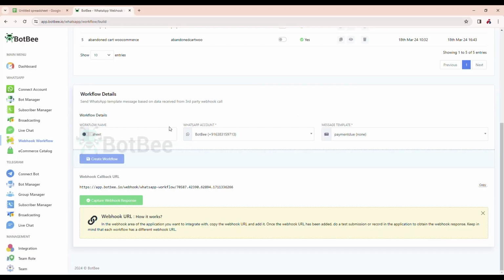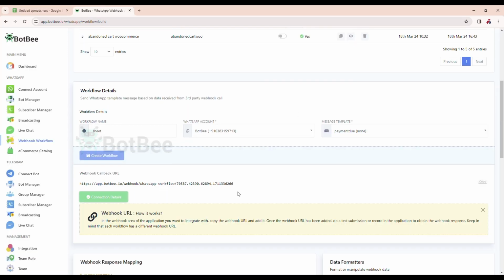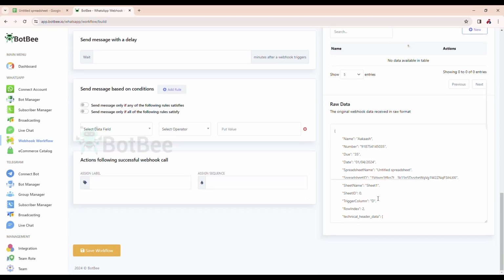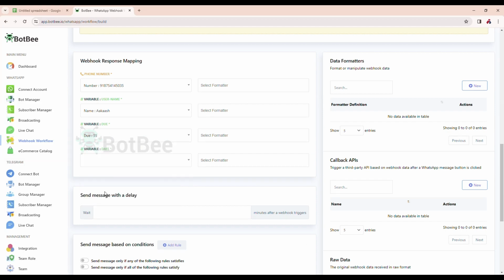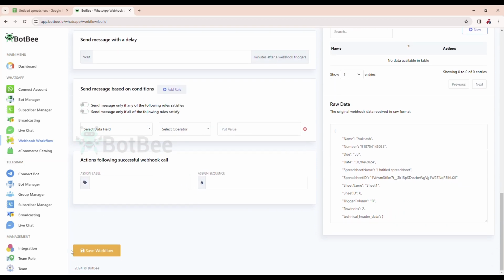Let's check if the data is sent or not. Click Capture Webhook Response. Yes, we received data from Sheet. Choose the data you just sent from Google Sheet as a test. It is just for the very first time. Click Save Workflow.